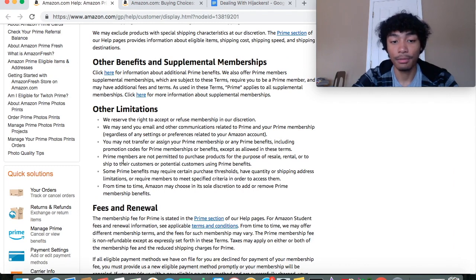It says Prime members are not permitted to purchase products for the purpose of resale, rental, or to ship to their customers or potential customers using Prime benefits. That is a main thing that a lot of hijackers are doing, so that's something we need to report to Amazon. I know Seller Central support might not respond, but I highly suggest that you still message them.